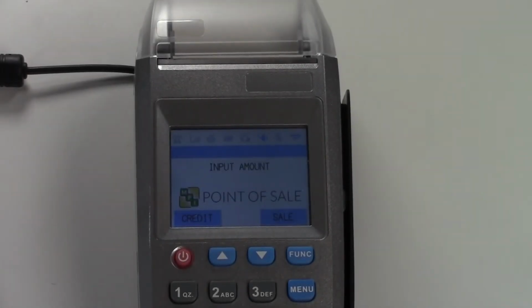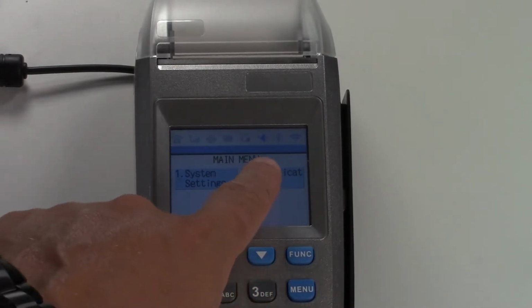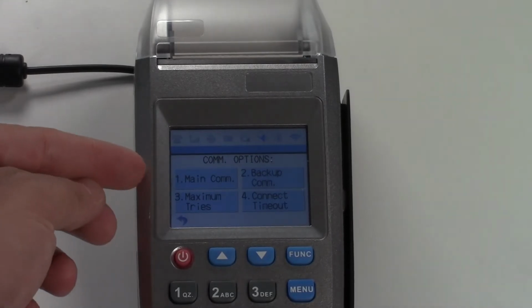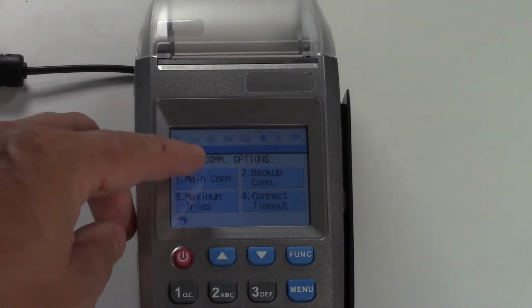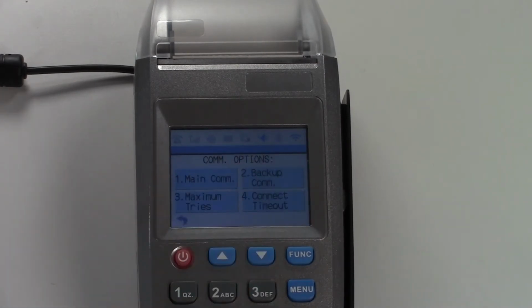Wi-Fi parameters can be set up by pressing the menu button, scrolling down to communications, which is the next menu down. The password is always going to be the date, so today is the 27th of June, so it's going to be 0627-2018. Enter. First thing you want to verify is what the main communication is set at. So main communication should be set at number 2, so we'll press Wi-Fi for number 2.